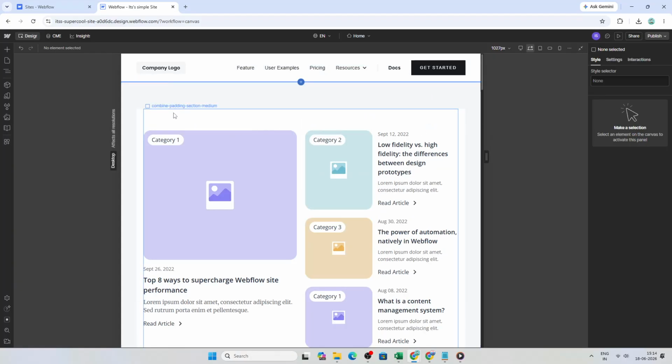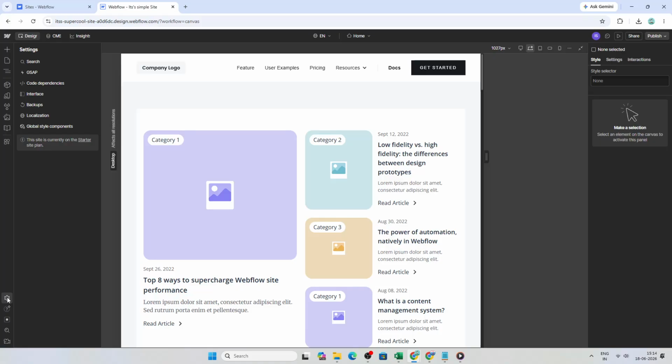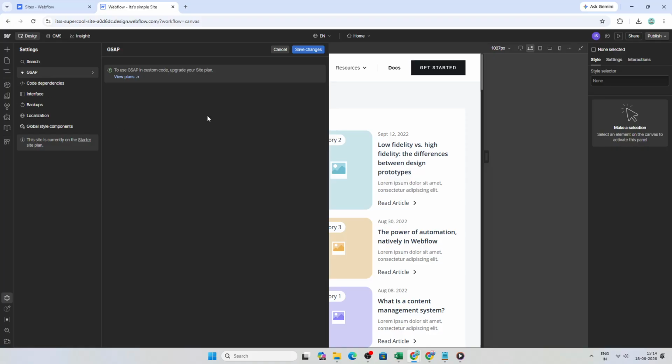Once your project is open, look over to the left sidebar and click the Settings gear icon. This is where you will find project-level options that affect how certain tools and libraries are added to your site. After opening Settings, click on the GSAP section. That will take you directly to the area where GSAP can be enabled for your Webflow project.